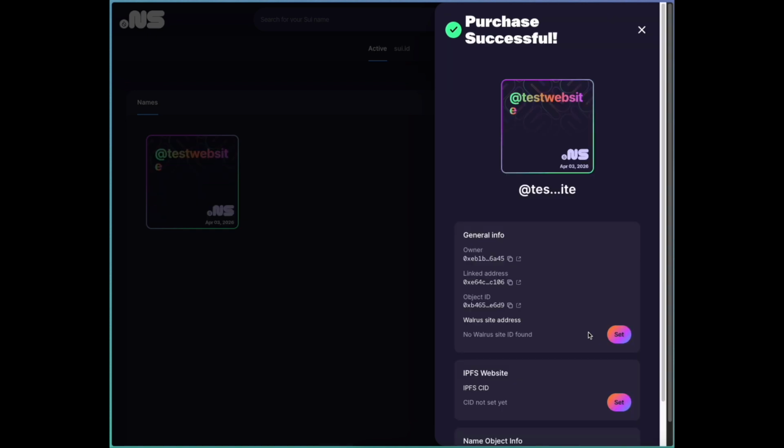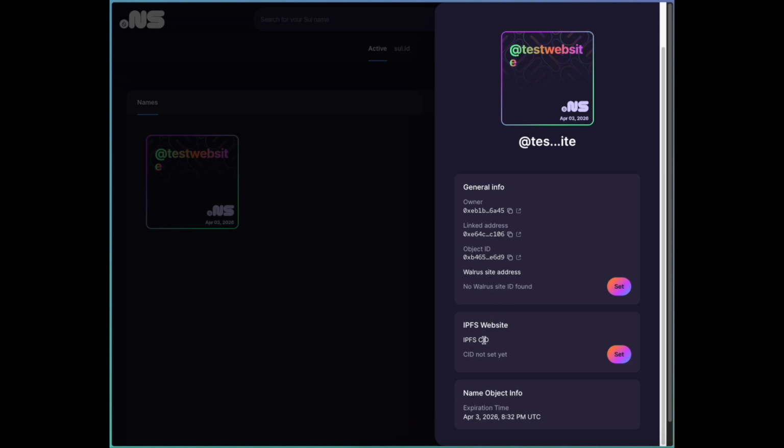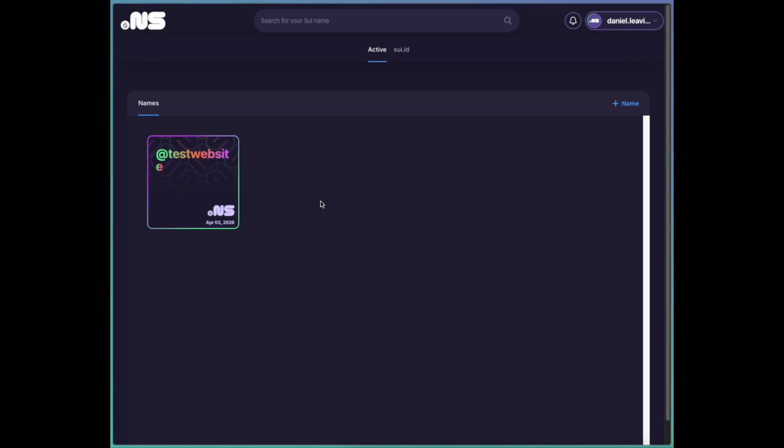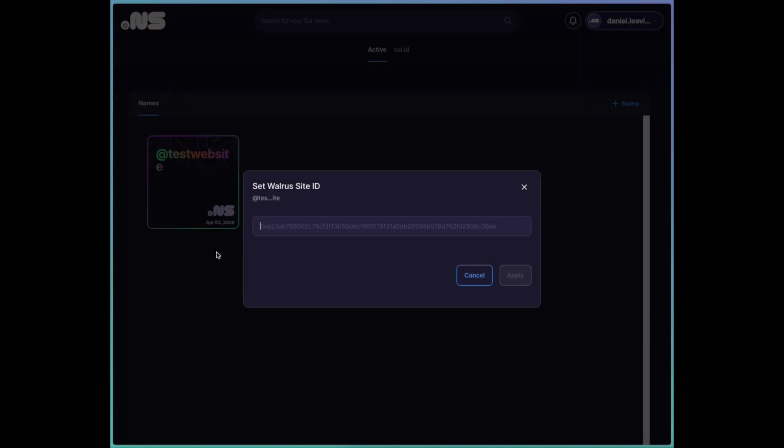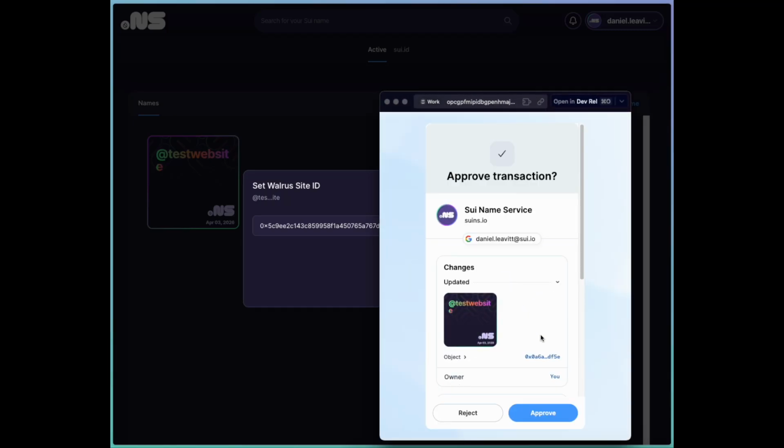All right, so now we have our new SuiNS name, and you can see that there's an option to connect it to a Walrus site. Right now this is empty. We're going to go back, fetch the address that we had deployed, and then connect it. I have the address copied, so I can go and link to Walrus site, paste in that address, and then hit apply. This will require us to sign another transaction since this is an update on Sui.